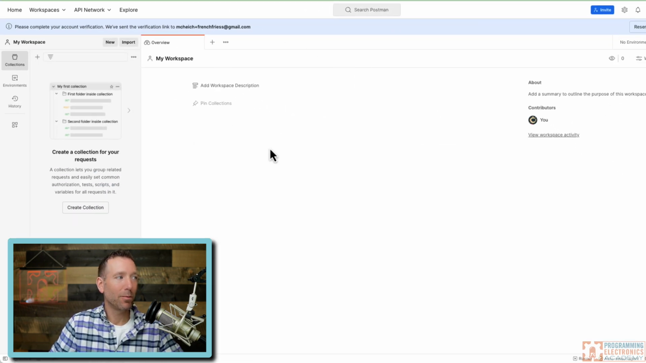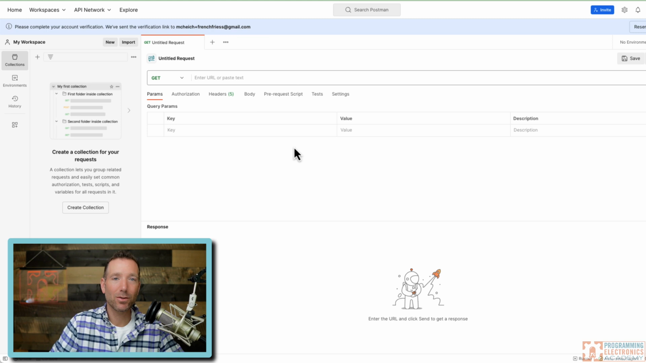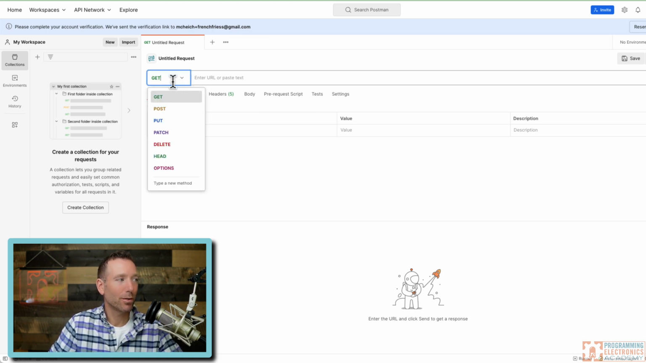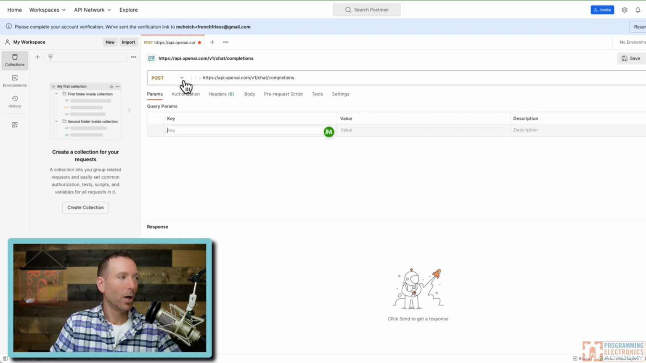So now, if we come back over to our workspace and we click this little plus button, it brings up this little screen for our API call. And what we're going to do is a post request, and we're going to paste in that URL. All right, so we've got a post request, and we've got our API endpoint URL.